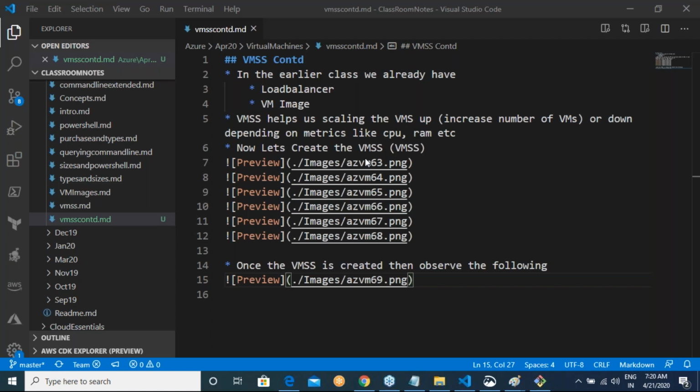So better create a virtual machine scale set and try to compare it with whatever I have done. Because it is all about troubleshooting, right? There is one silly mistake which I have done and I will not speak about it at this moment. You try to tell me where I have gone wrong.